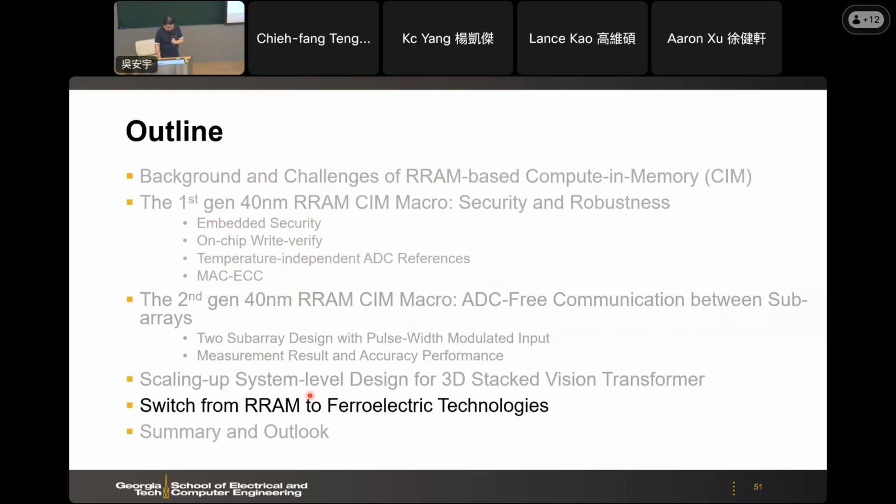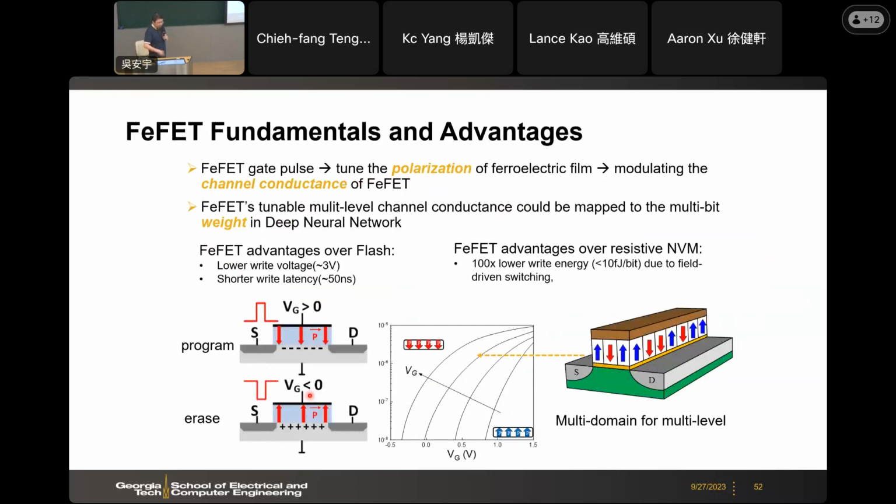Okay, so the second to last topic: switching from RRAM to ferroelectric. My group has recently spent more effort on ferro than RRAM. I have been working on RRAM for almost 15 years now, from the device physics to today's chip design tape-out. So ferro, as I introduced earlier, provides some new advantages or new features.